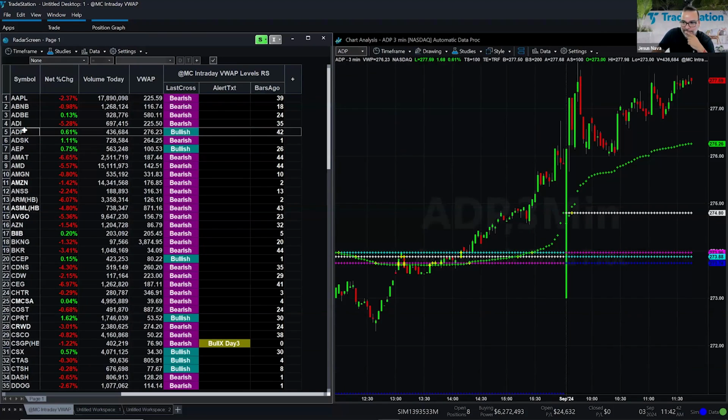If you go to ADP, we can see how the last activity was down here. That was on Friday, where it was below the levels and it crossed above, and that's why it labeled the security bullish. You can see right here that it happened 42 bars ago. So that number is telling you how many bars ago it happened. And for ADP, it did happen a long time ago, because it happened on Friday when it crossed all those different levels and it labeled the security bullish.